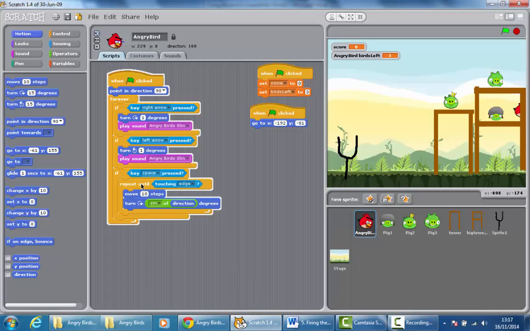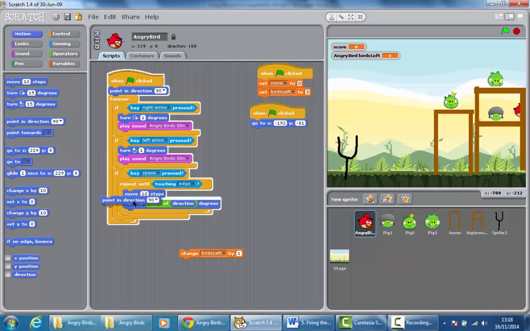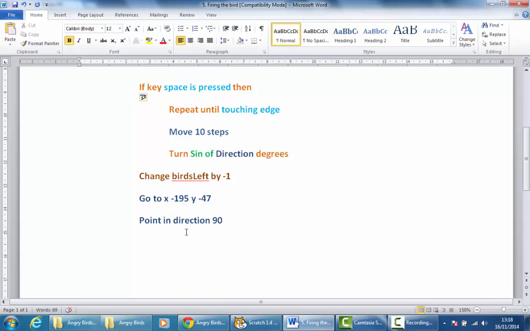Okay, so again, outside of the repeat here, we want to add in the final part to the program, and I'll just give you the blocks first of all. So we're going to variables, and we want to change a variable, the birds left variable, and we want to change that by something, and we want to point in direction, and we also want to go to a certain X and Y.